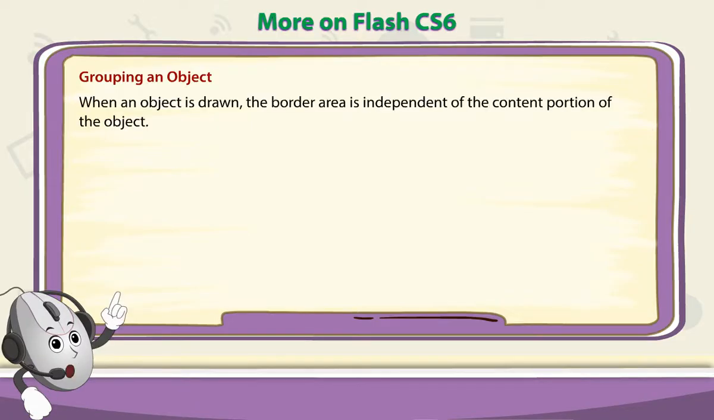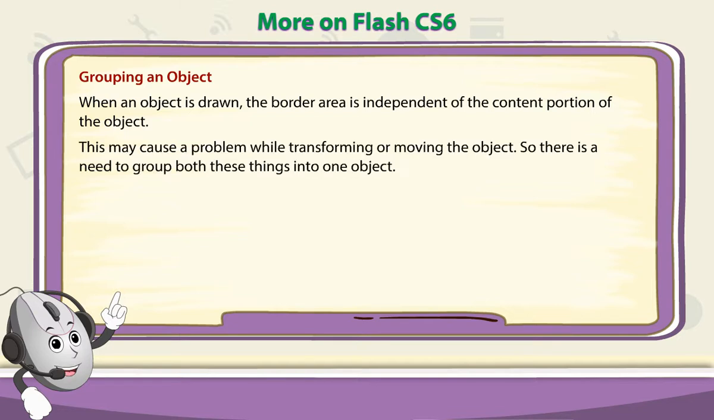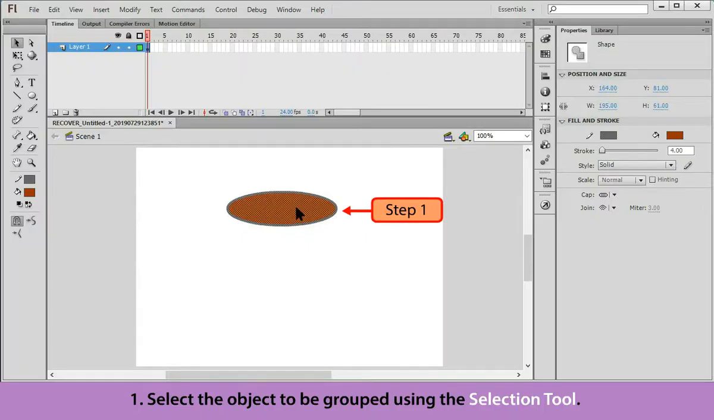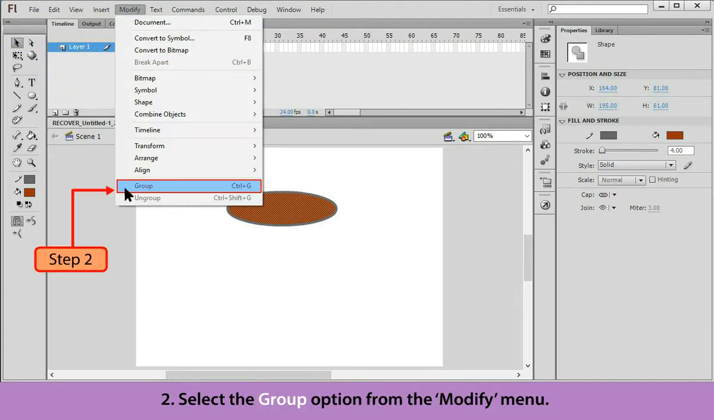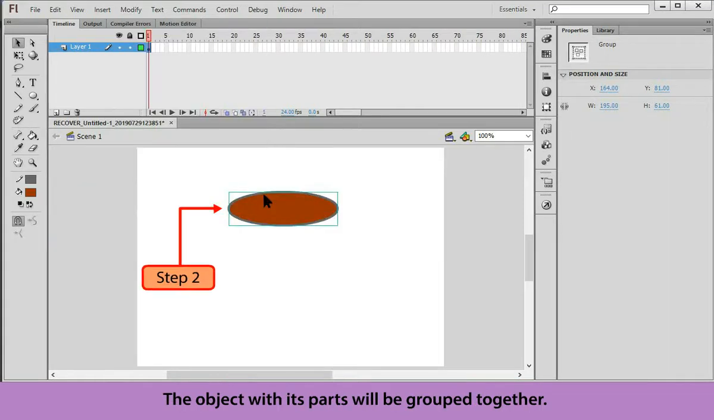Grouping an object. When an object is drawn, the border area is independent of the content portion of the object. This may cause a problem while transforming or moving the object. So, there is a need to group both these things into one object. Follow the given steps to group an object. 1. Select the object to be grouped using the selection tool. 2. Select the group option from the modify menu. The object with its parts will be grouped together.